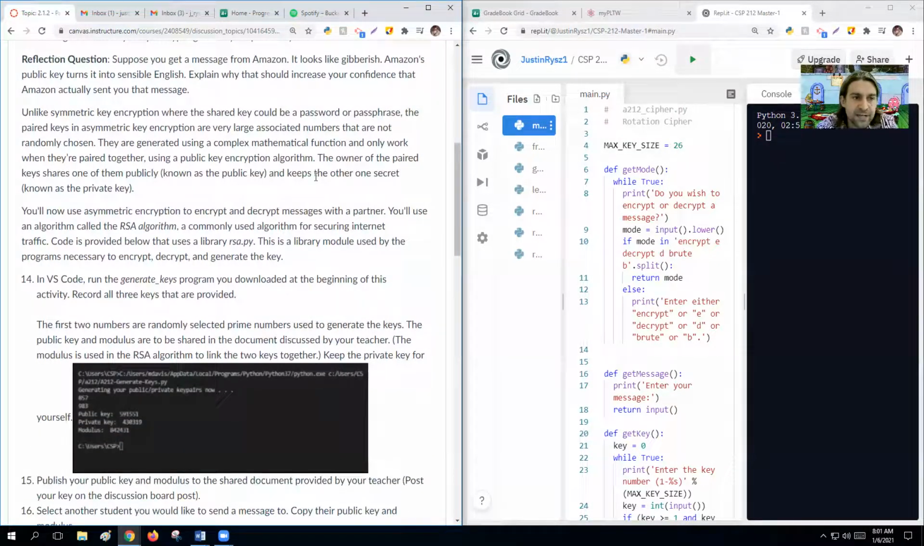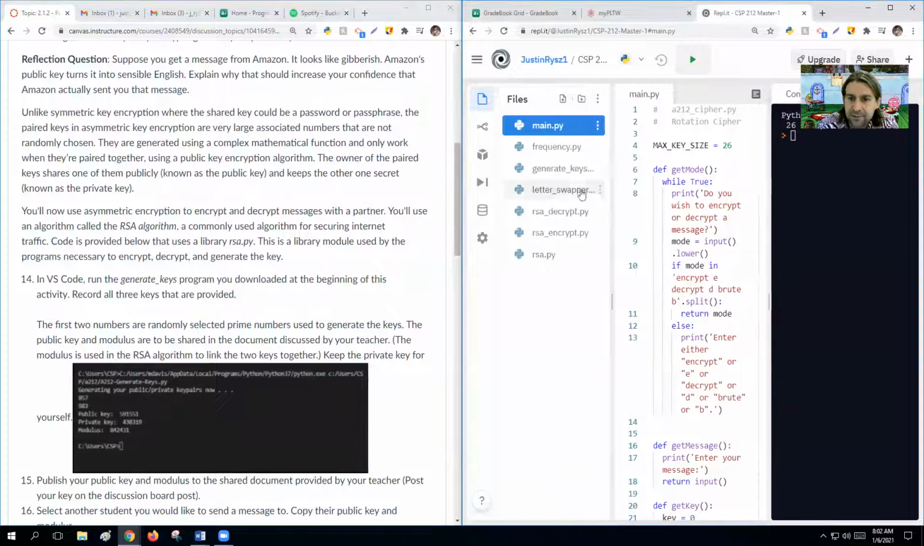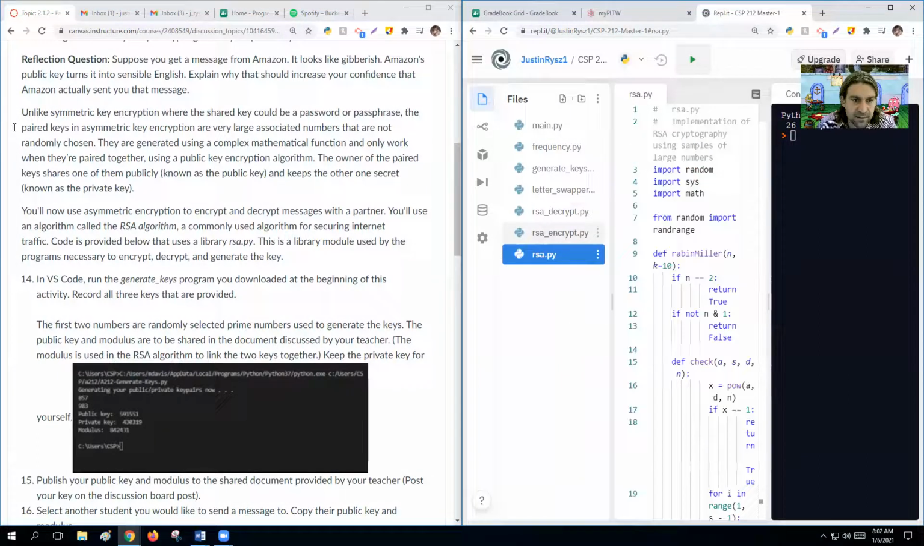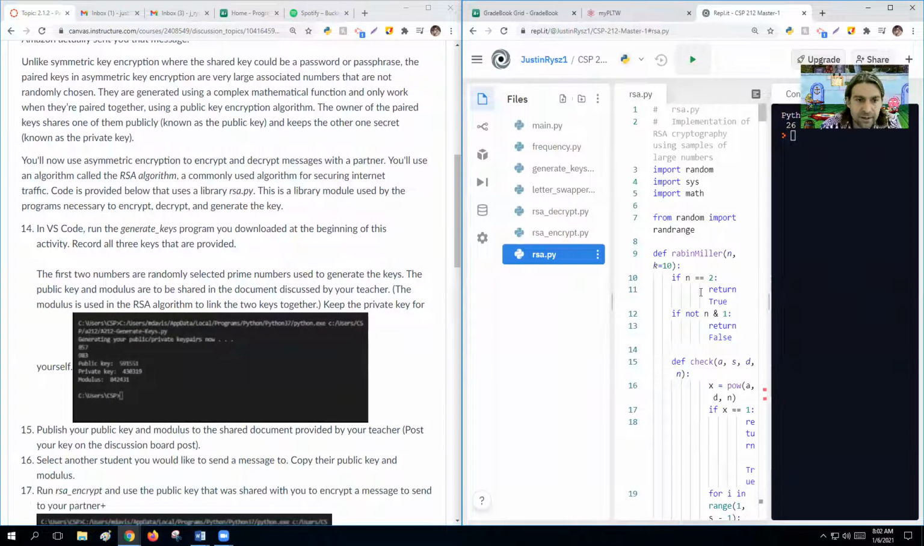All right, you will now use asymmetric encryption to encrypt and decrypt messages with a partner. You will use an algorithm called the RSA algorithm, commonly used for securing internet traffic. The code provided below, or actually, I believe in our library here, we have the RSA encrypt and RSA decrypt, and even the RSA.py.